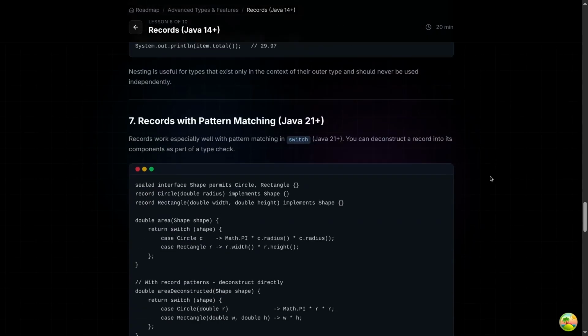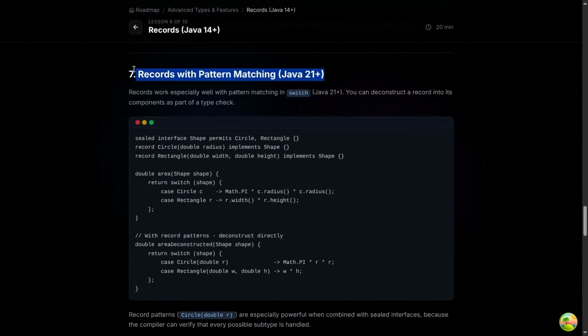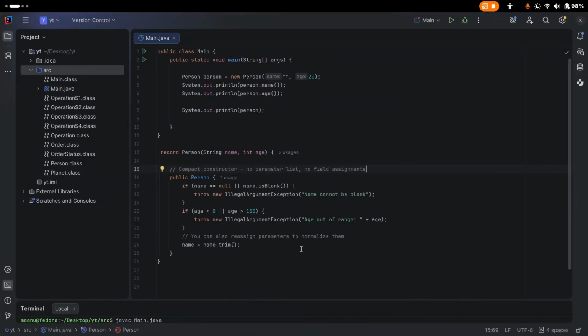Now next one is records with pattern matching. This one is important, and we call this a modern feature of Java. So records work especially well with pattern matching in switch, and we can deconstruct a record into its components as part of a type check. Okay, so components are just fields. Now you can take a look here. Okay, so sealed interface, we have not covered this one. Basically, if we declare an interface directly, let's see here.